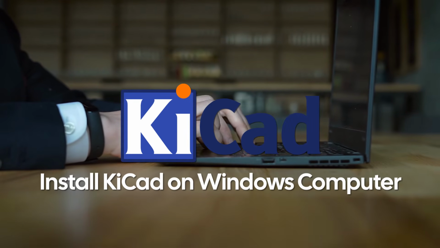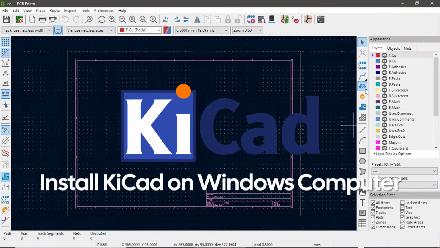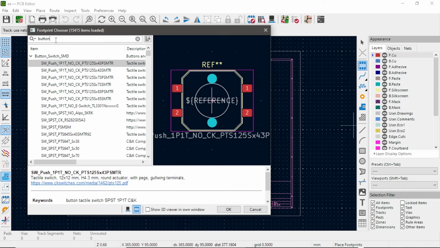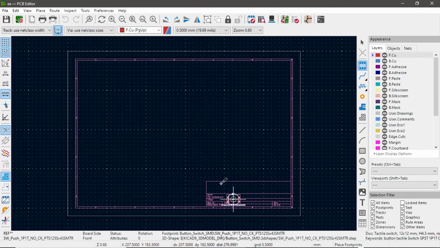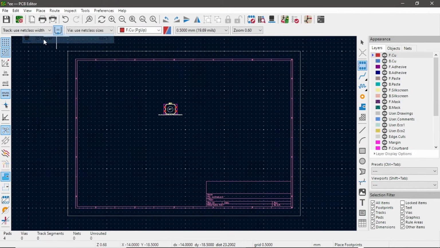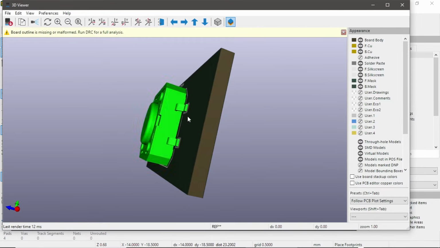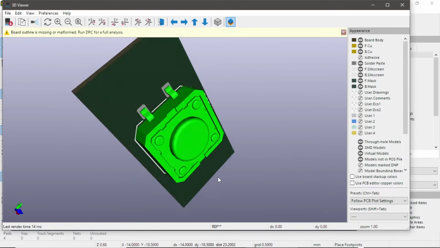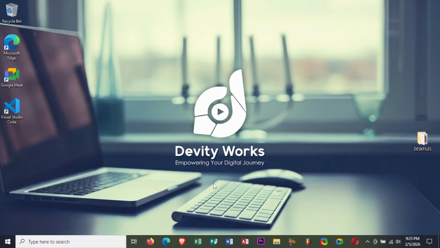Professional PCB design software can cost thousands of dollars, putting it out of reach for hobbyists and students. KiCad is a powerful, industry-standard PCB design tool that's completely free. In this tutorial, you'll learn exactly how to download and install it on your Windows computer.